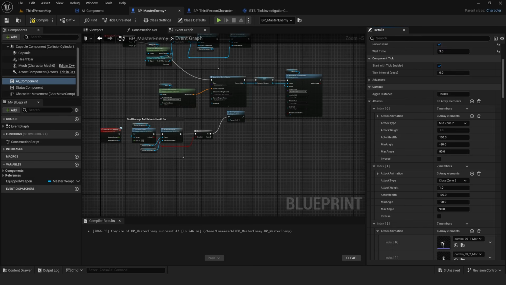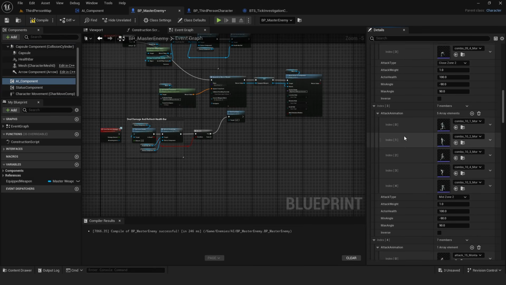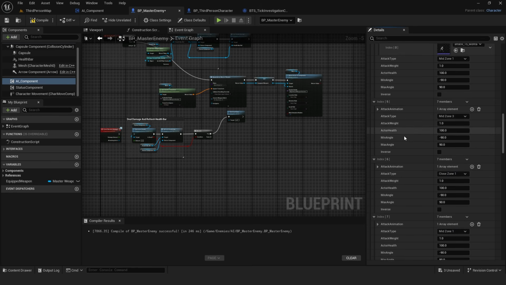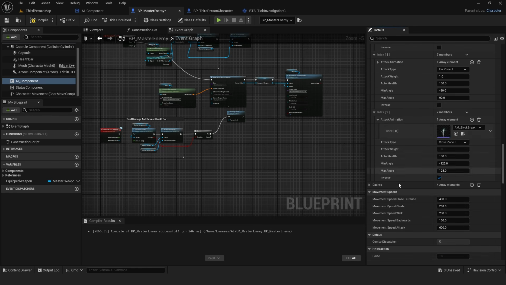To test combat, let's first add attacks that AI can use for every zone. I will use the first in each zone for single attacks, the second for combos and the last for special attacks. But let's not forget that close zone 3 is set up to be the attack that can be used when the target is behind the AI, so that one will be for that.